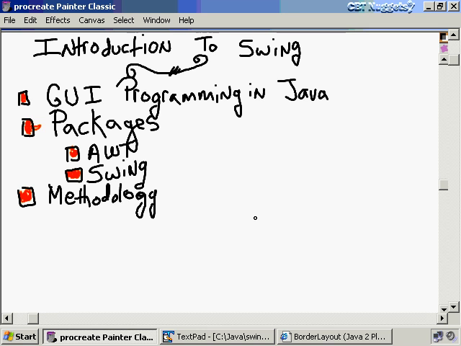Specifically, I showed you how you can use inheritance. When you create a class that extends another class, you're inheriting. And we created several. We created a JFrame that extends from JFrame. We created our own button class that extended from JButton, as well as our own label that extended from JLabel.